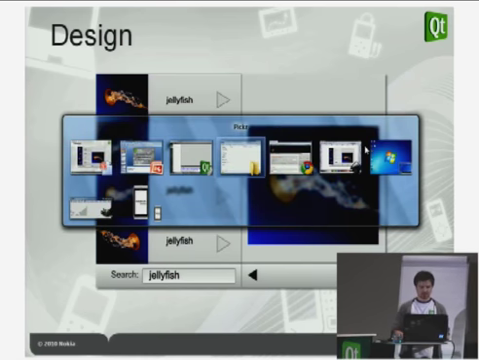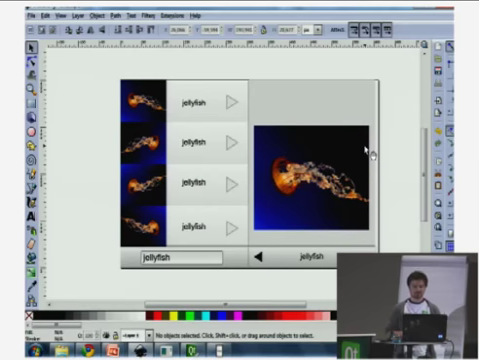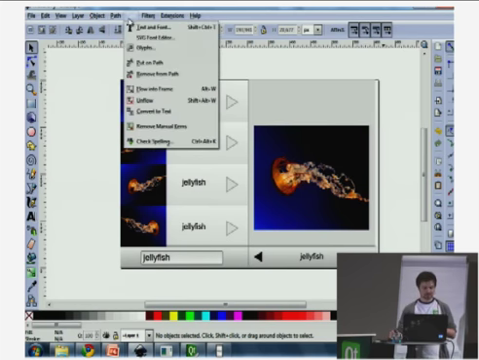So let's see how this looks inside this app. So this is what it looks like. And generally, what you will get is a layered file. I can go in here. I can inspect the layers.